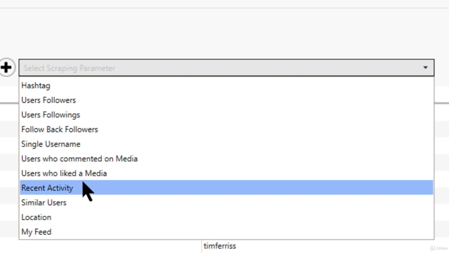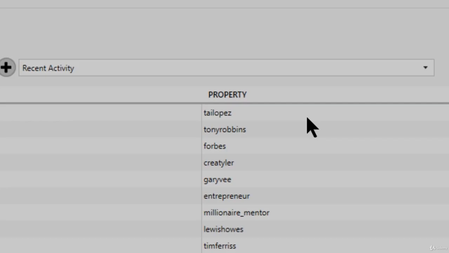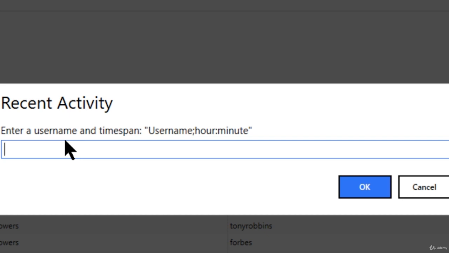You can follow people based on recent activity. So that means you'll enter somebody's account. Let's say Gary Vee. If you choose this option, recent activity, you can enter a username and a time span. So let's say we want to follow people from Gary Vee's account. I will be following only people that have interacted with Gary Vee's account in the last hour. So this is an awesome option. So you'll be following people who have interacted with Gary Vaynerchuk's account in the last hour.